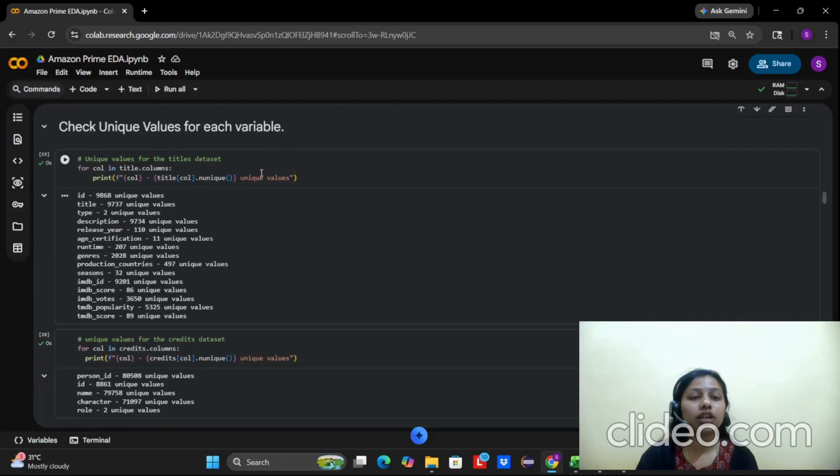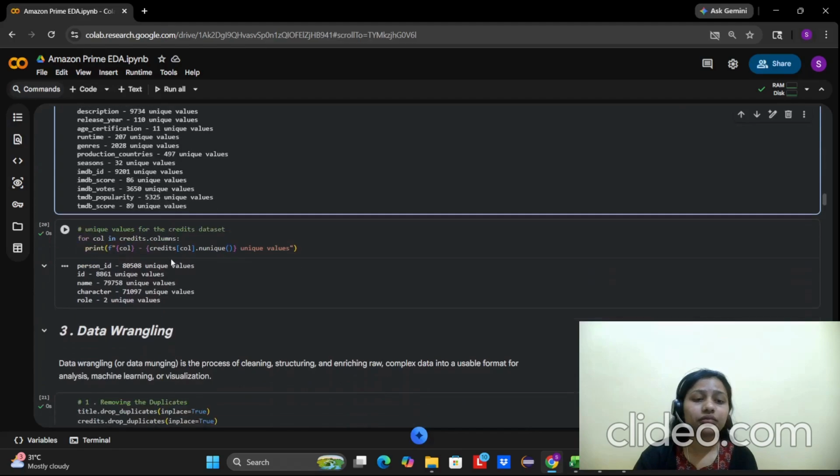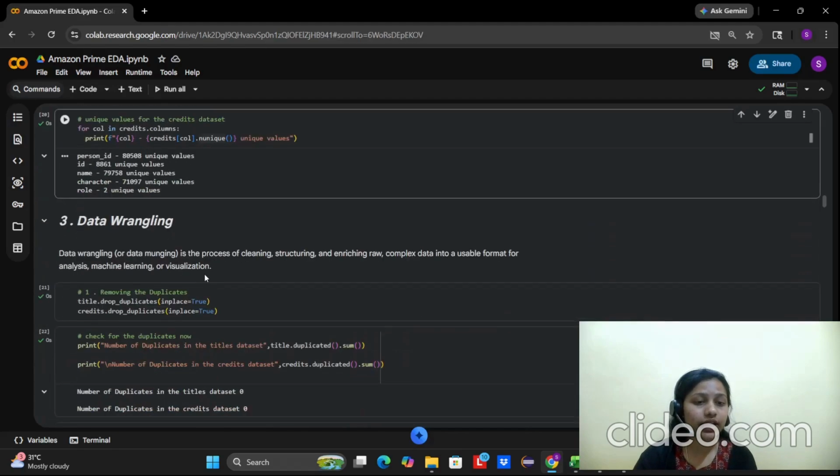Check unique values for each variable. Let us see which are the unique values for each variable. We will be applying a for loop here for each column in title.columns. How many unique values are there? ID has this many, title has this many, type, and so on. This is excluding our duplicate values. And the unique values for our credits data set.